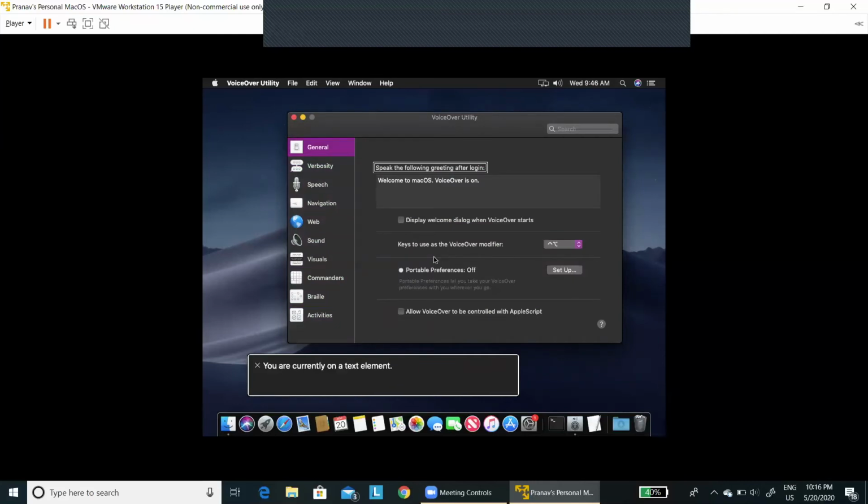Speak the following greeting after login. You are currently on a text field: welcome to macOS. VoiceOver is on. Let me actually remove this selection. Selection deleted. And let's say I want VoiceOver to speak out my name.